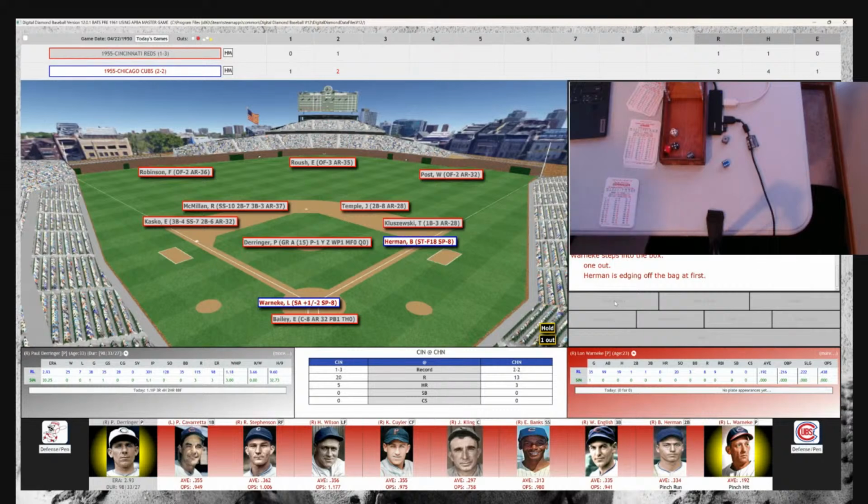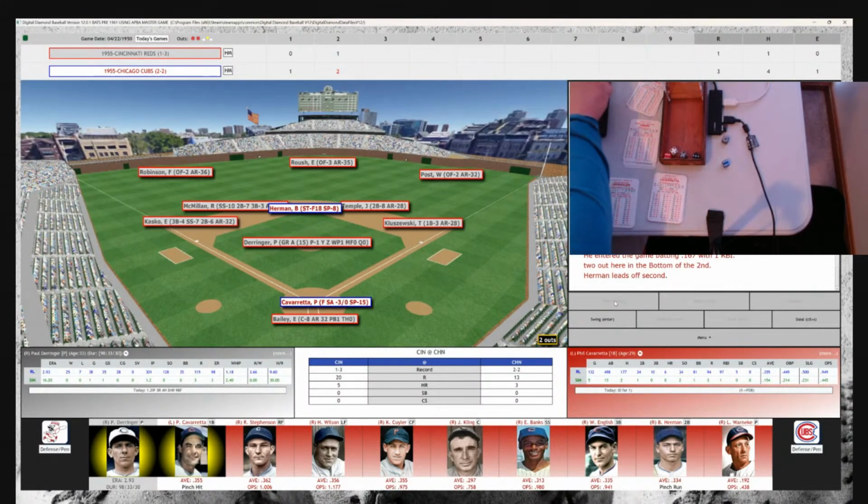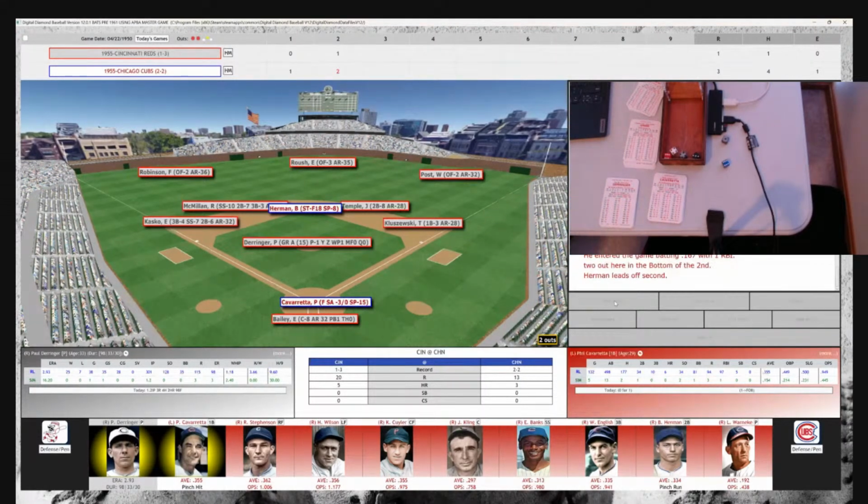So now you got a runner down at second. And the top of the order due up in Cavaretta. And he's 0 for 1 today. Flew out to center. Herman doesn't have great speed out there. And that's going to be a base on balls. Phil's going to walk on down to first. So the Cubbies now got 2 runners aboard here with 2 outs.